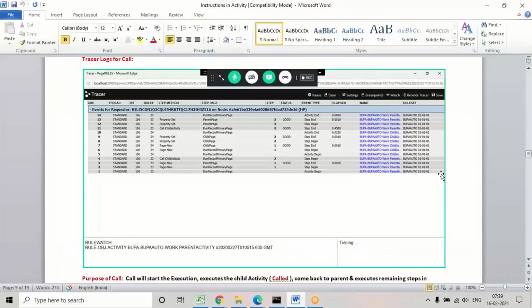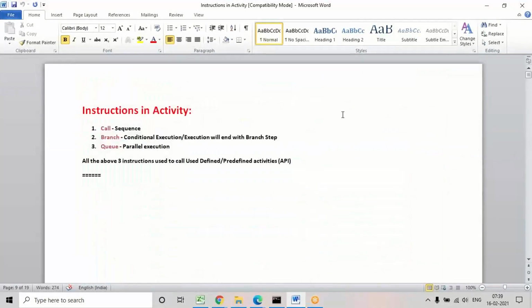So we have these three instructions in activities mainly to call one activity from another activity. We can go with any one of them based on our requirement: what is our execution requirement, and in which pattern should it be executed. Most of the time, in activities we will be calling other activities, and instead of user-defined ones, in most cases we will be calling predefined activities. User-defined activities are needed in very few cases.